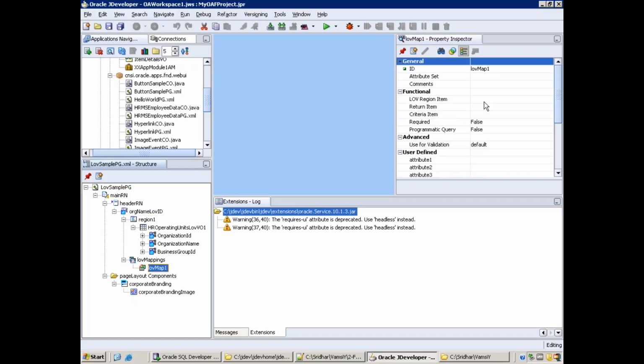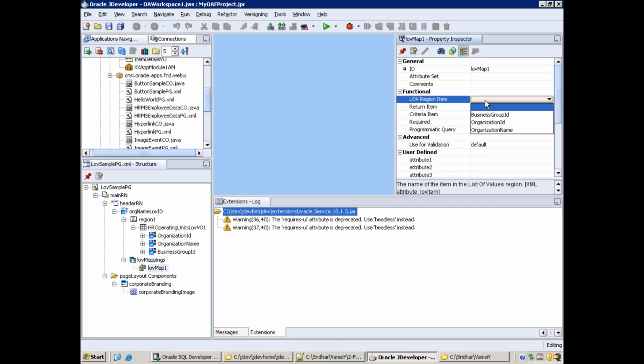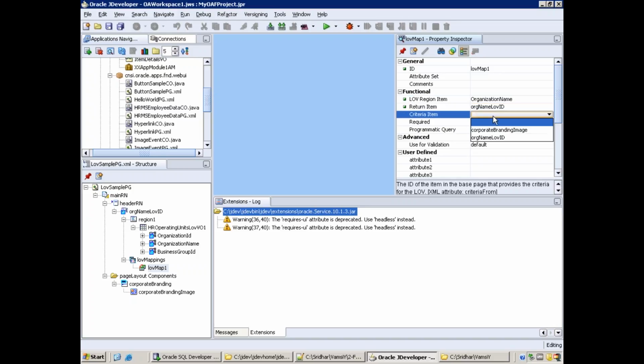So click on LOV map, and now what is our LOV region item? Which value we want to return from the table region? We would like to get the organization name. This value has to be written to our LOV component, organization name LOV ID. Return item, criteria item also mention the same thing.